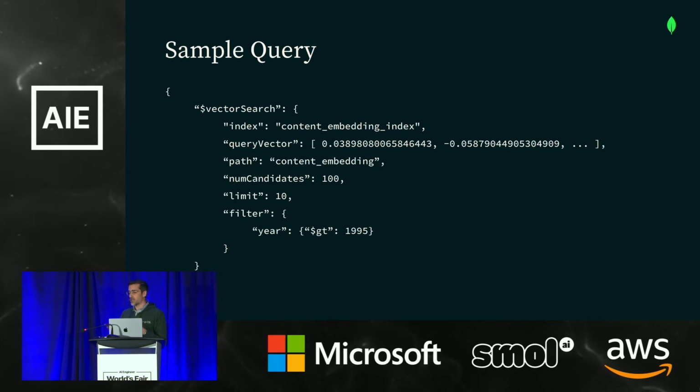And then you can use our $vectorSearch aggregation stage to go ahead and compute an approximate nearest neighbor search. And so you have your index, you have the query vector, which is the vectorization of the data that you're searching for. You have the path where the data lives inside of your documents, and then you have num candidates and limit. And so the limit is how many results you want to get back from this stage. And the num candidates is how many entry points into your HNSW graph do you want to make, which allows you to kind of tune the accuracy of your results.